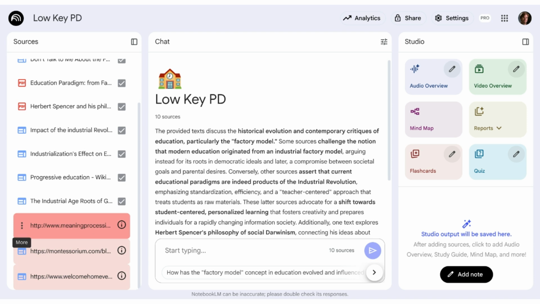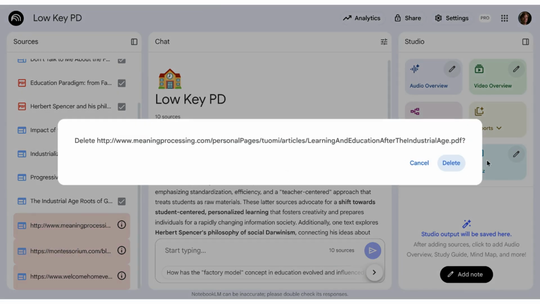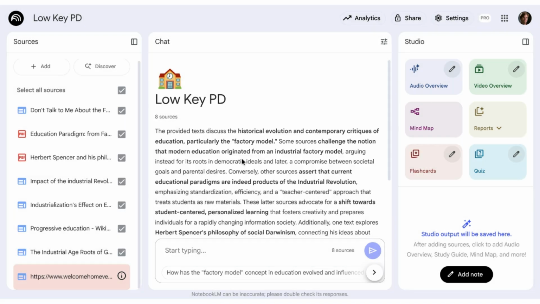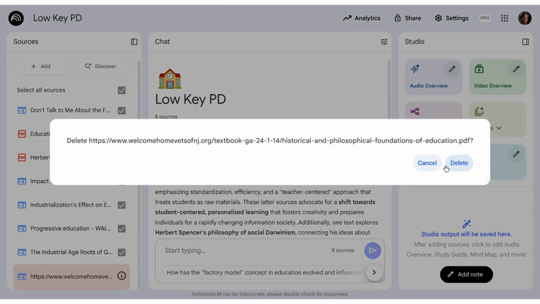So I'm just going to click on this little 3-dot menu and remove the source, confirm. And I'm just going to do that for the others as well, since none of those will be worth my while either. And I can just remove those from my notebook.